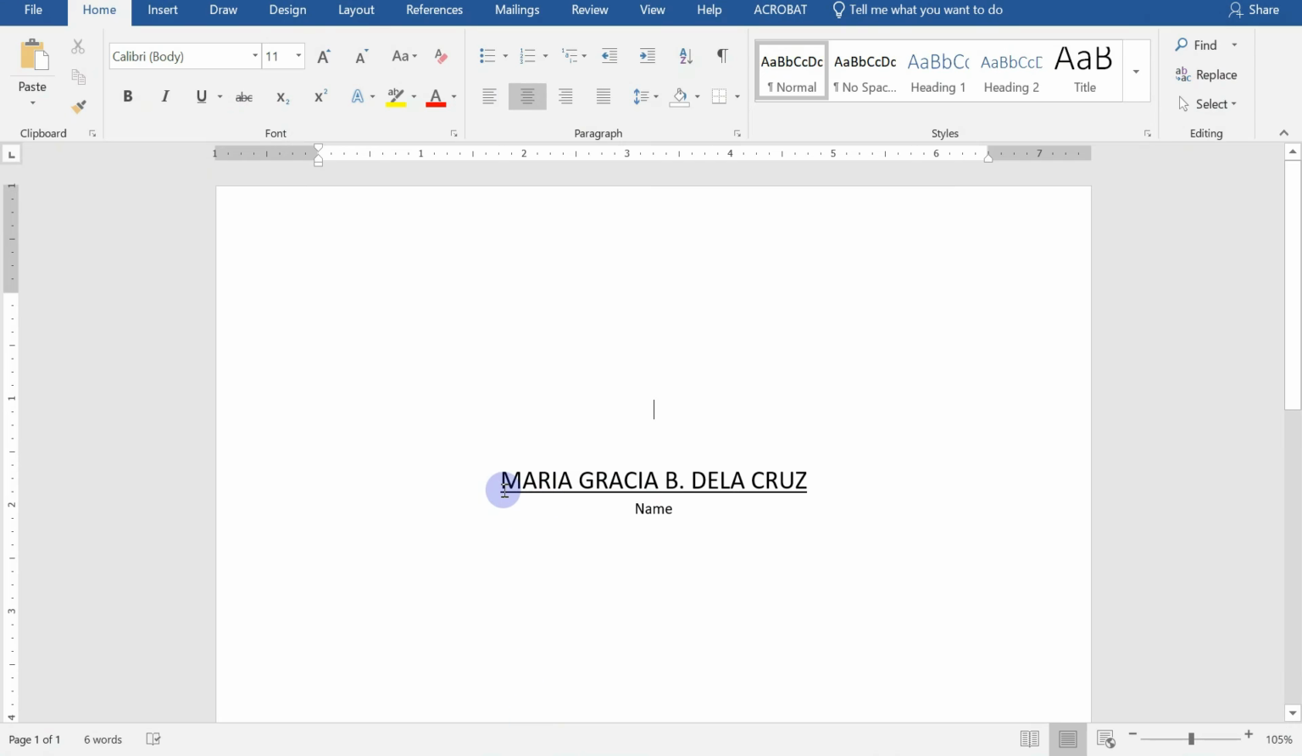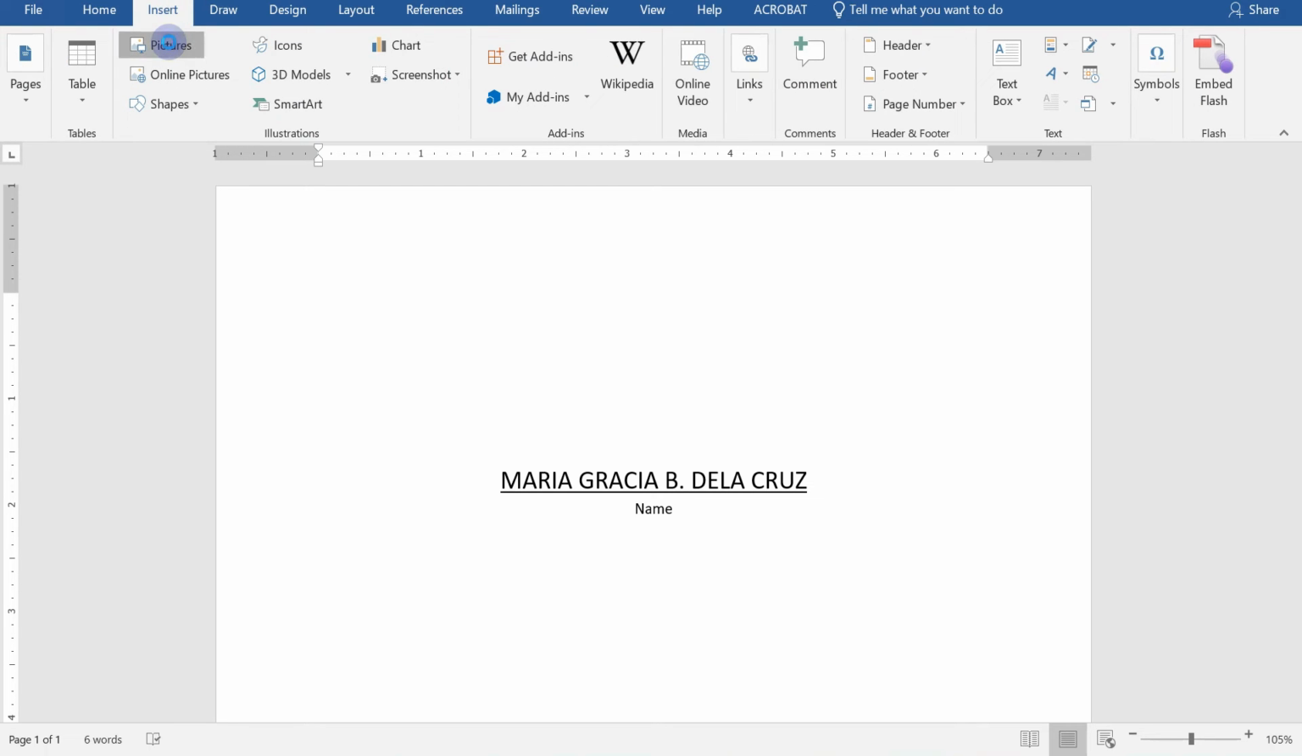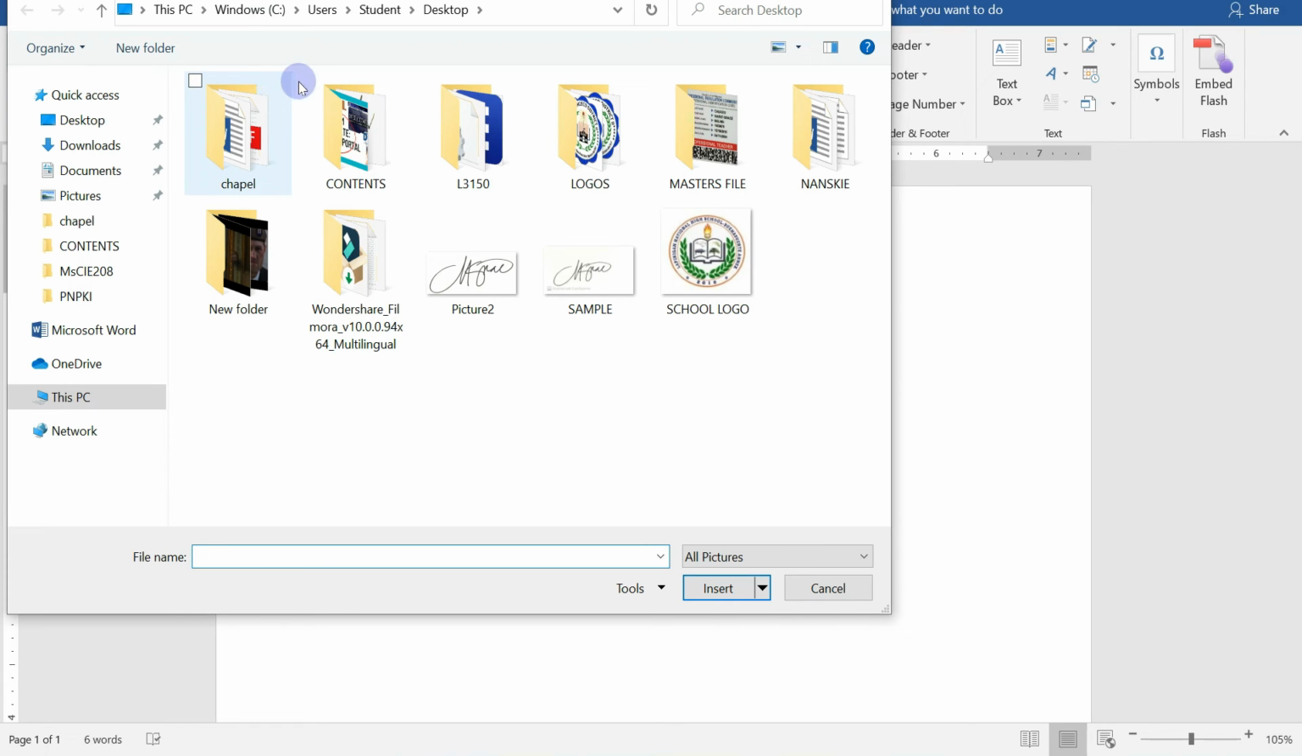So let's try to minimize this and try to open a Word document. As you can see, there is a name here. What we are going to do is, in Microsoft Word, here on top, click on Insert, then click Pictures. Locate the transparent signature where you saved it. Then click Insert.